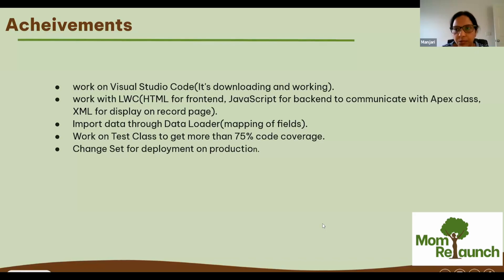Then we wrote our Apex class and all the LWC work, and the project was working fine. The data table was working fine. Then we had to deploy our code. For that, we need to write a test class that should give 75% code coverage minimum. We worked on the test class and it was giving almost 100% code coverage. When all this work was successful on the account page, we used a change set to deploy all these LWC bundles and Apex classes to production. Archana, next slide.